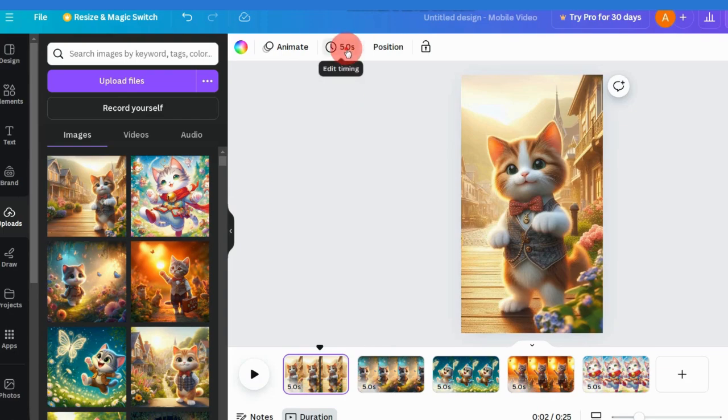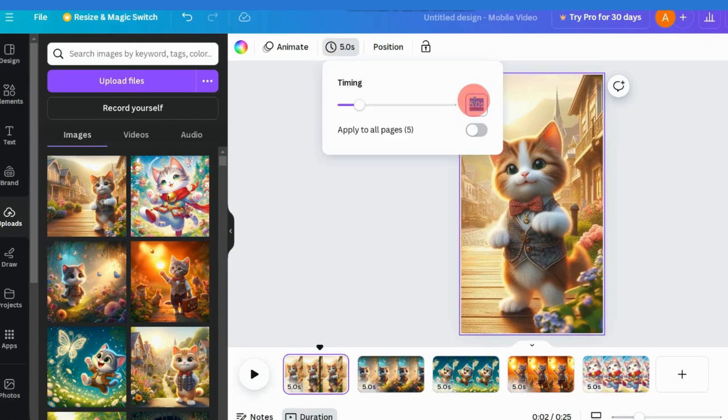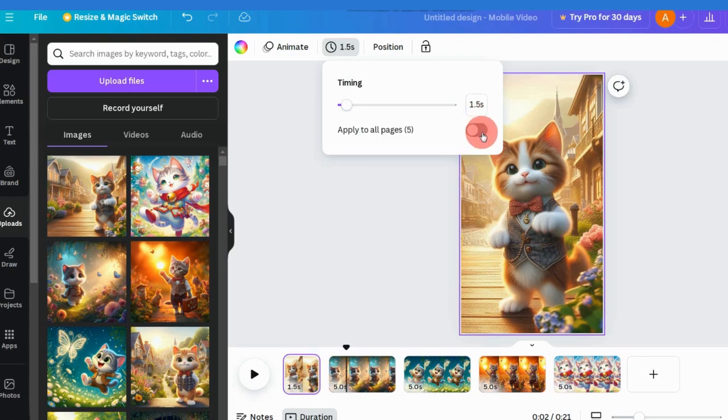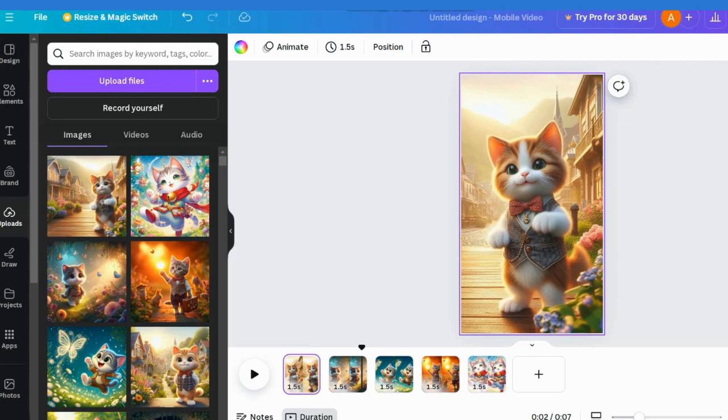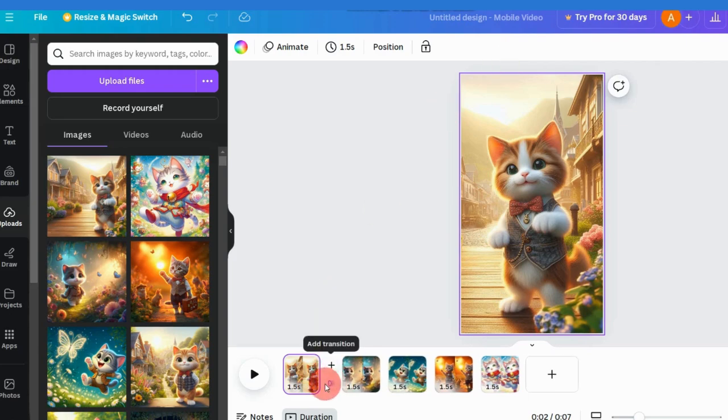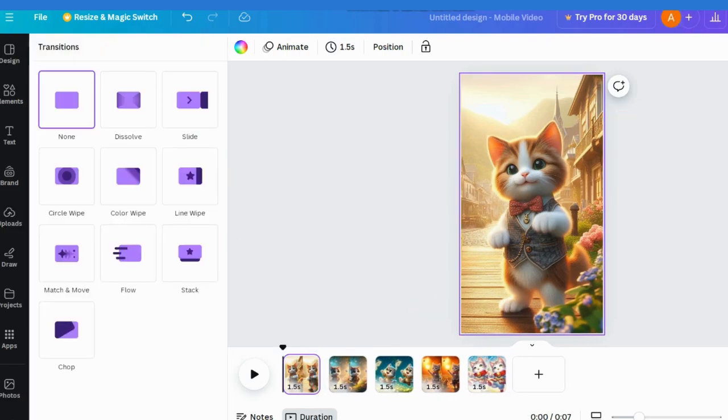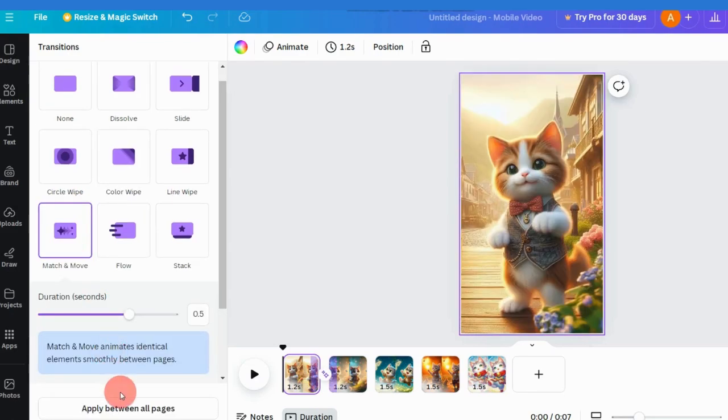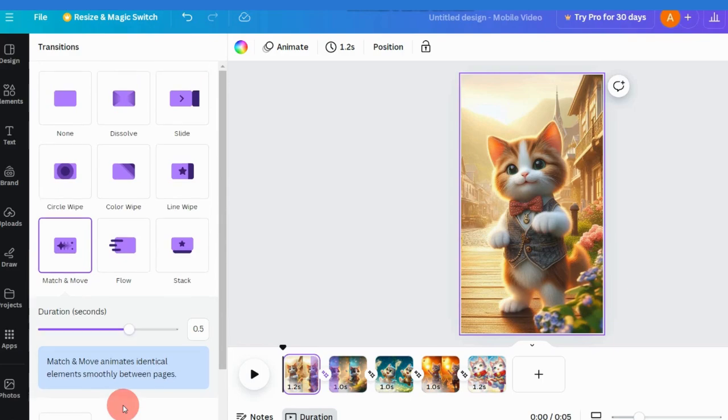Select any image and click on Edit Timing. Set the duration to 2 seconds. Then click Apply to All Pages to apply the same timing to all images. To add transitions, click on the icon between 2 images. From the sidebar, pick a transition. I like the Match and Move transition. To apply this transition to all pages, click Apply to All Pages.